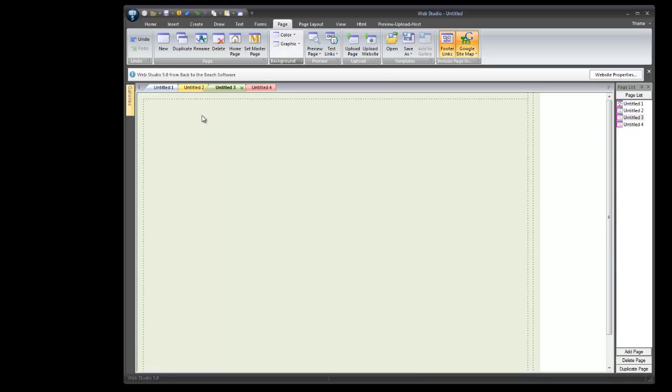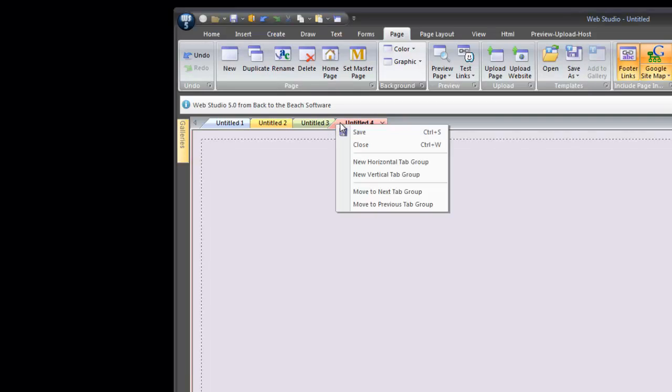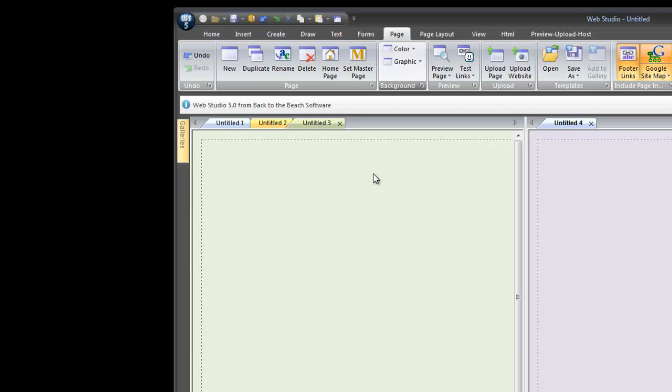If you would like, you can split the workspace so that you can see two or more pages at a time. One way to do that is by right-clicking over a tab and making what's called a new tab group. I'll make a new vertical tab group out of number four. Now you see that page four is on the right and the other pages are on the left.